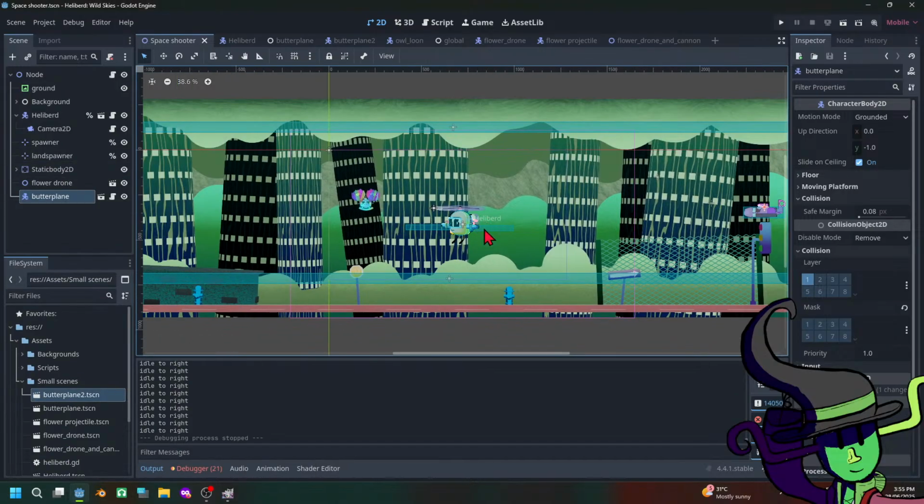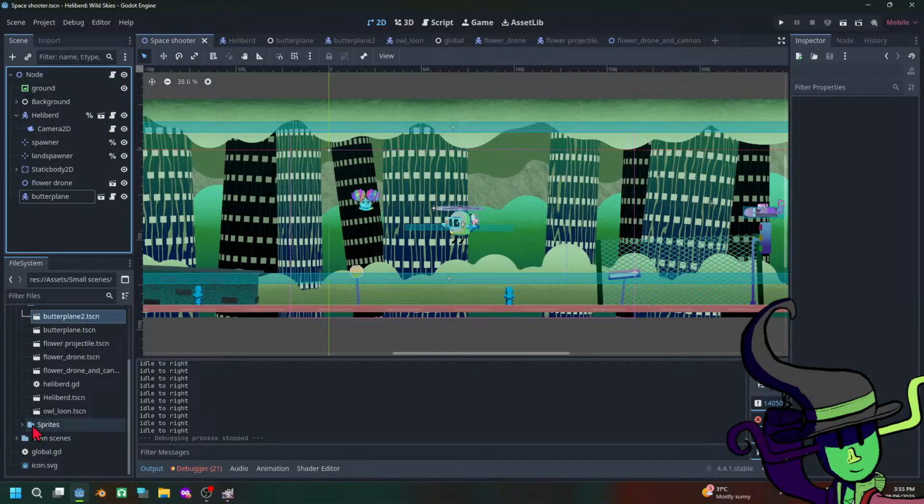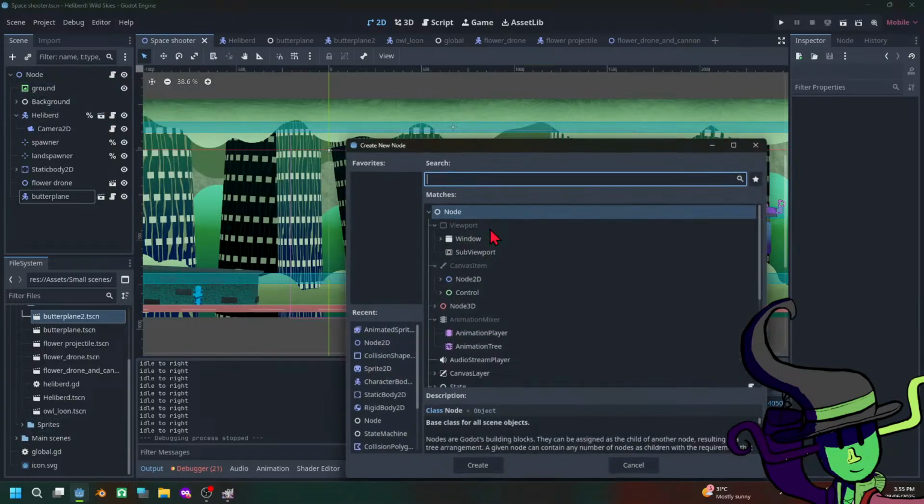But anyway, with that being said, let's go ahead and make a new scene here by first creating a CharacterBody2D.